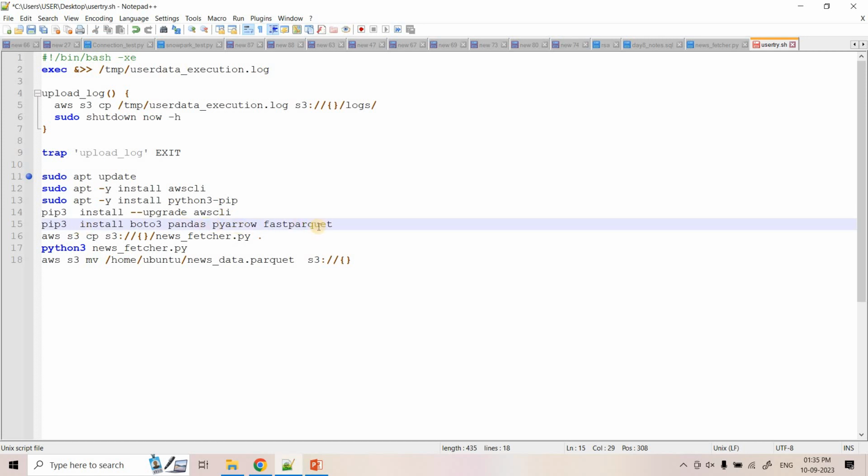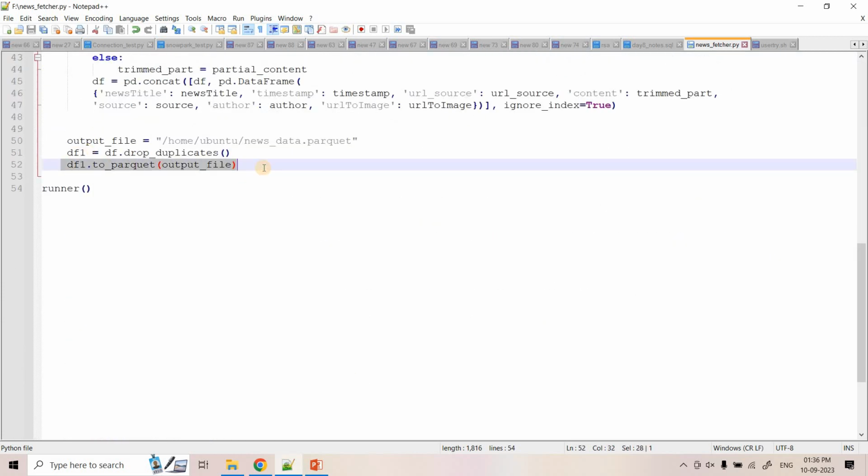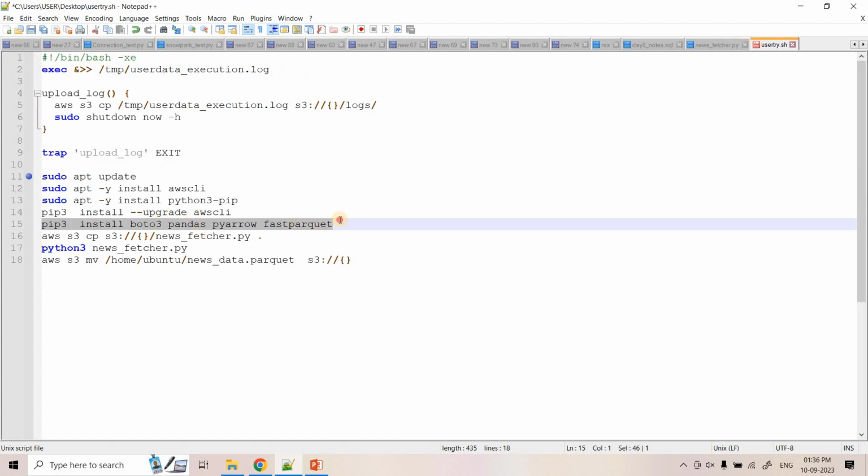Using pip3 we are upgrading AWS CLI, and then some other necessary modules like Boto3, Pandas, PyArrow, FastParquet, all this we are installing. Why is it needed? Because the news data we are fetching, we are writing as Parquet file format, right? Because Parquet is basically a columnar file format and it does a lot of compression. So for long-term storage it is optimized and it is preferred in the big data world. That's why I have chosen Parquet here. To use Parquet to write the Pandas data frame in Parquet file format, we need PyArrow, FastParquet, etc.